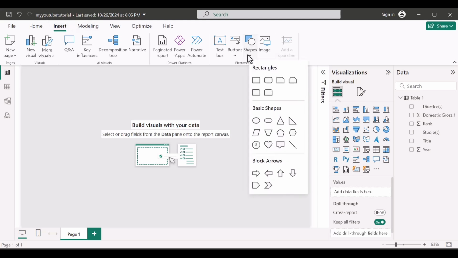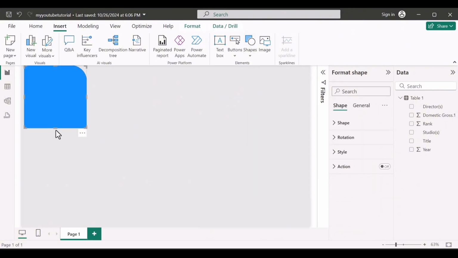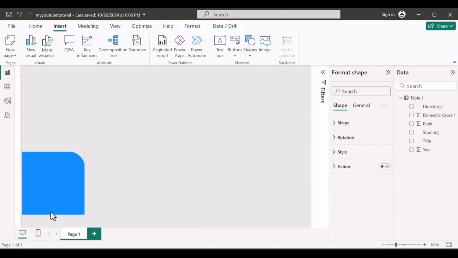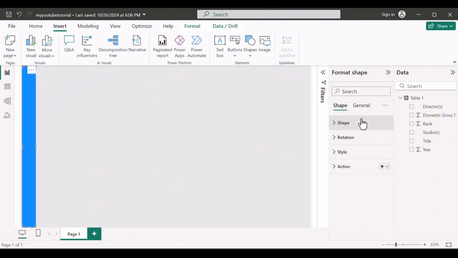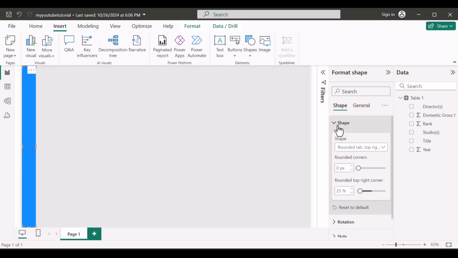First, we'll add a shape. This is the shape we used. It automatically comes in blue, so we'll increase the length and reduce the width to the tiniest point. This is okay, but we don't want this color, so we'll come to Format Shape and change it. You can change the shape here.